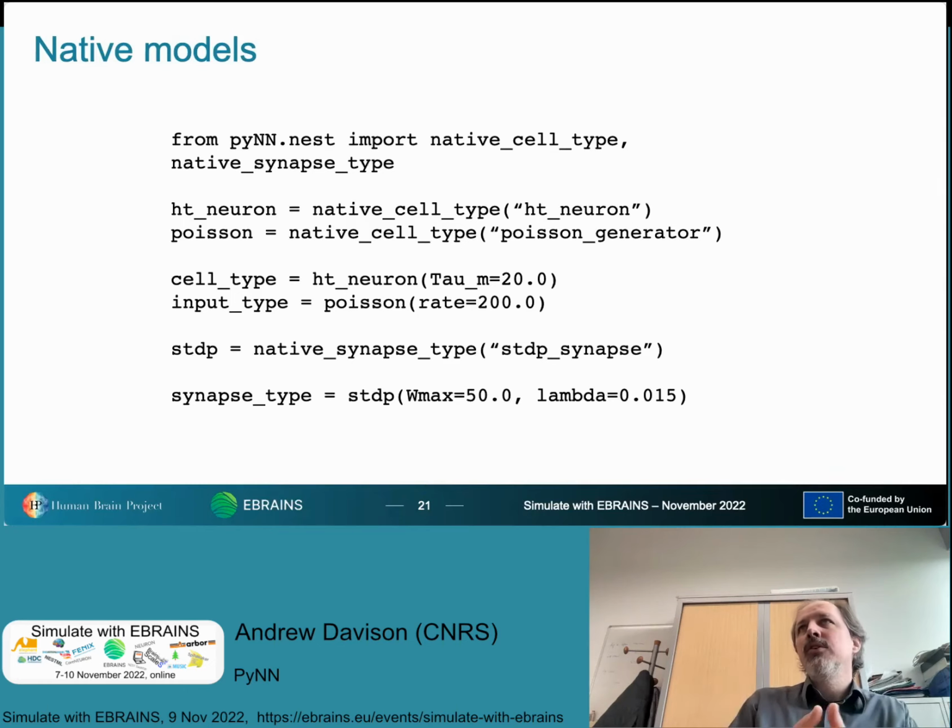But if you otherwise like Pine, or let's say you have a NEST model which you want to convert to be completely independent, then you can start off by converting just the connectivity and leave the neuron types the same using this native model functionality. And it's the same for the plasticity models and the synapse models. So here you can use a built-in NEST model called STDP synapse in Pine.